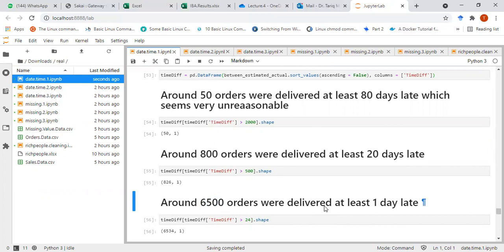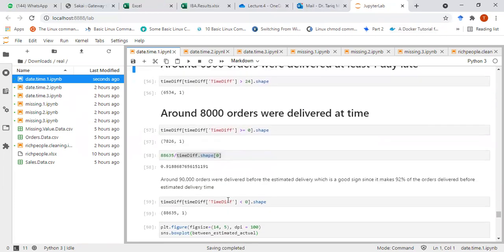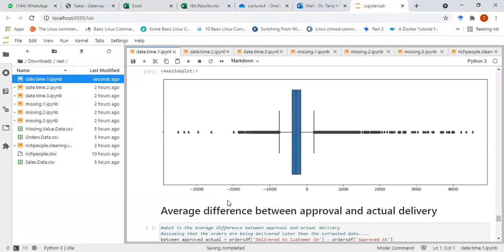So I think we can extract these orders and try to see what these orders were, who ordered them, what was ordered, why was it delayed. So when you have detailed data about the logistics, then you can try to discover why the delay is occurring. But right now we can just do the analysis at this point.